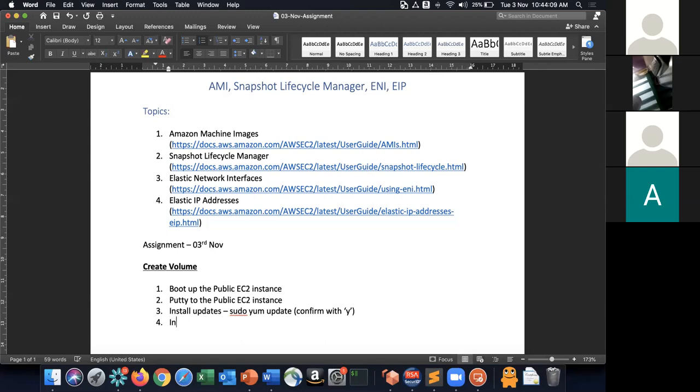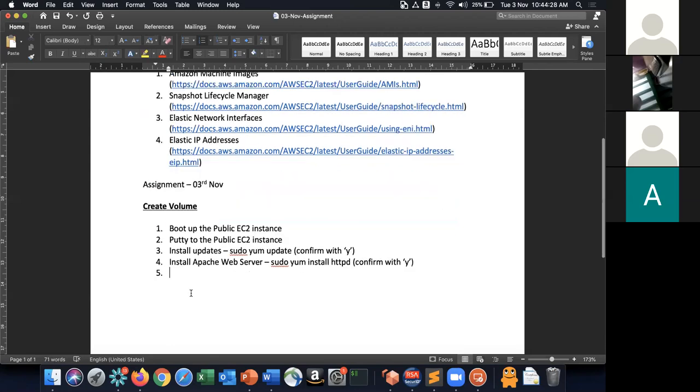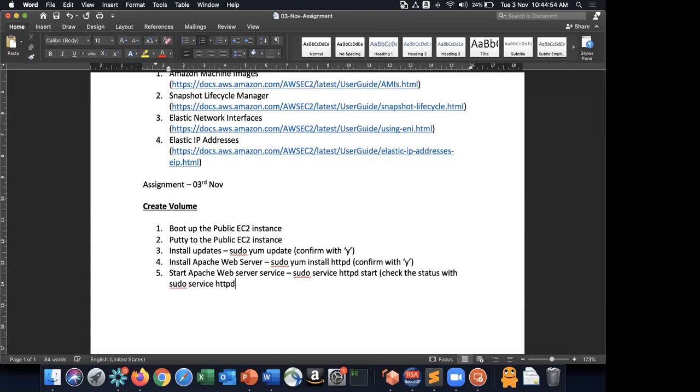Once the update is done, then install Apache web server using sudo yum install httpd, confirm with y. Once httpd is installed, then start the Apache web server service: sudo service httpd start. You can also check the status by sudo service httpd status.